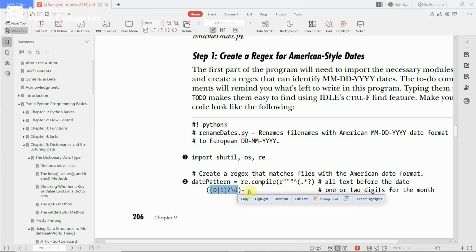Next, a hyphen. After the month there is a separator called a hyphen. The separator is given with the hyphen. If there is a slash as the separator, you have to give a slash as the separator here.